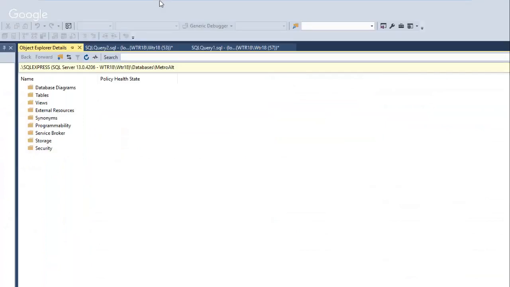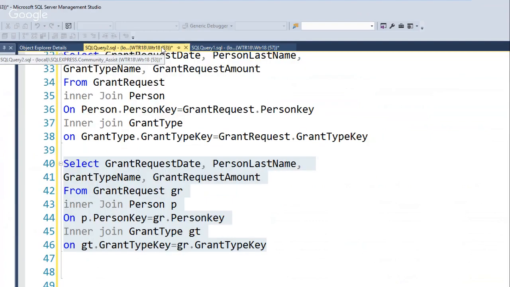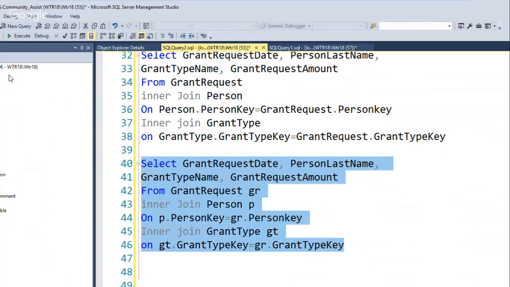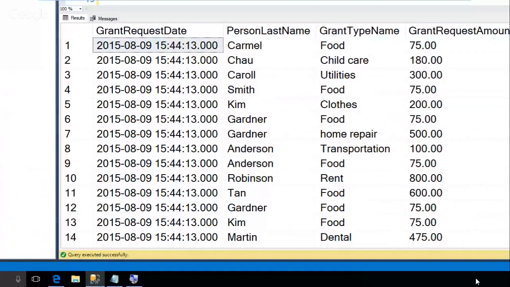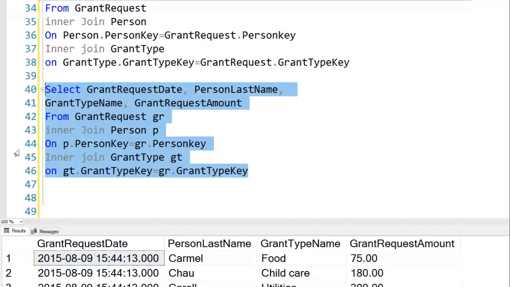Oh, I just hit F7 instead of F5. Let's go back here. F5. There we go. It gives us exactly the same results. It's just that you can alias things to make it easier to type if you want.